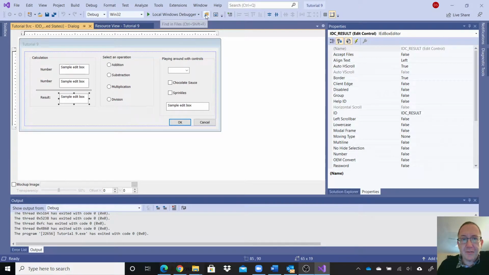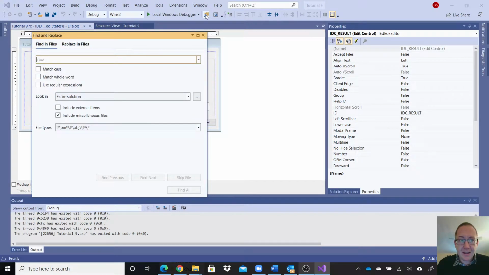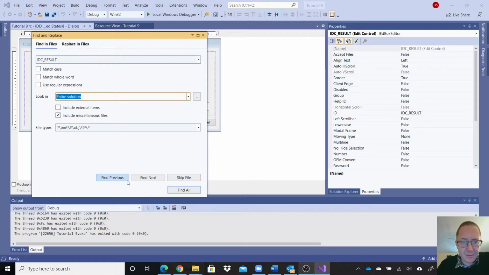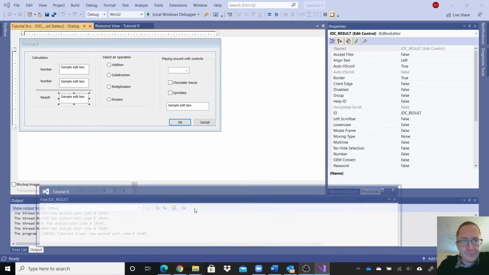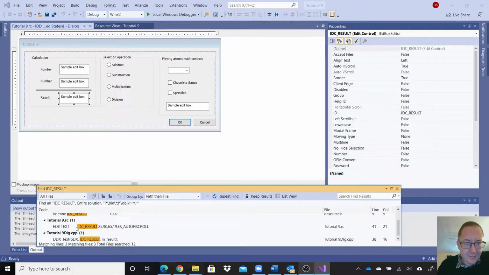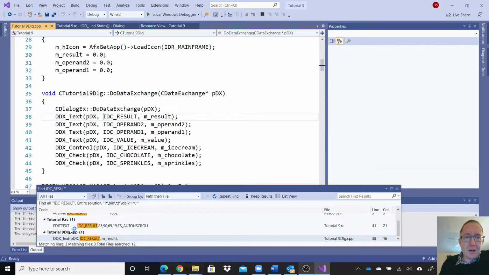So I'm going to find in files, just in case, IDC_RESULT. The entire solution. Do I want to look at the entire solution? Let's find out. No, let's look at the entire solution. Find all. Everywhere the word IDC_RESULT is, it's in resource.h, that's fine. We're not opening that. Tutorial 9.rc, fine. By the way, this is tutorial 8, but renaming things, I'm terrified of doing that. Here's where it gets used in the code.